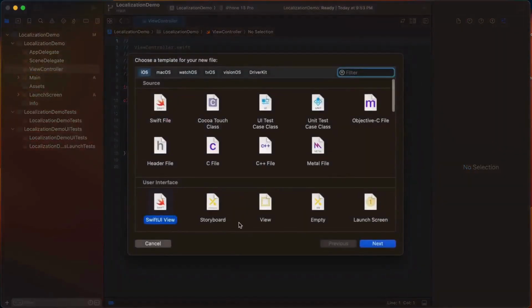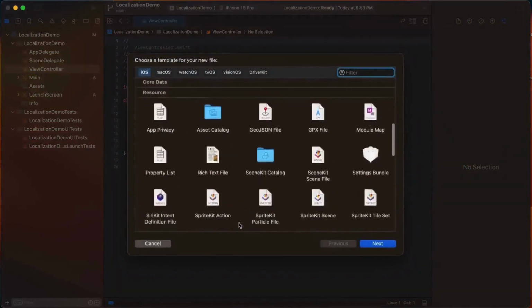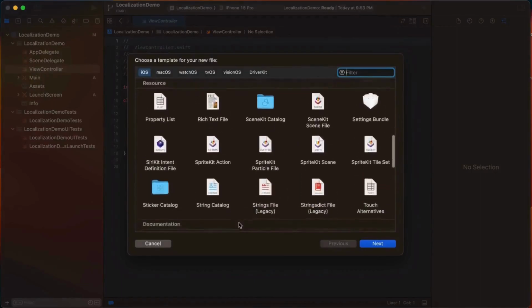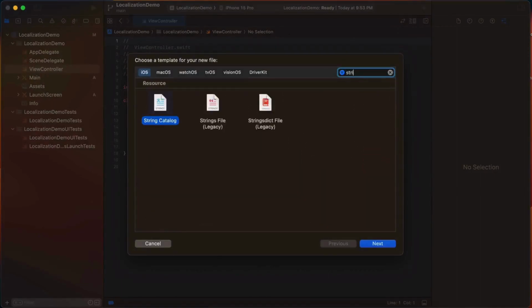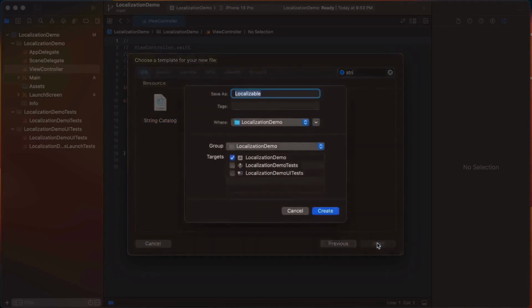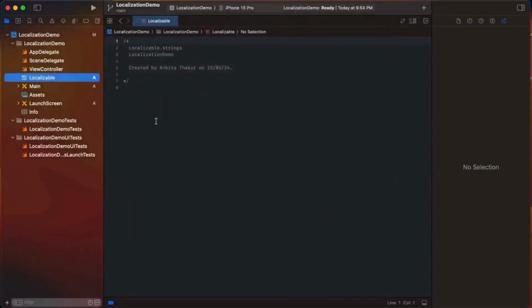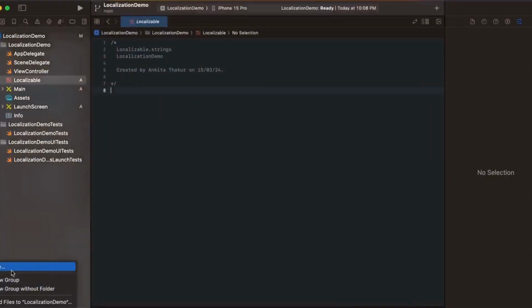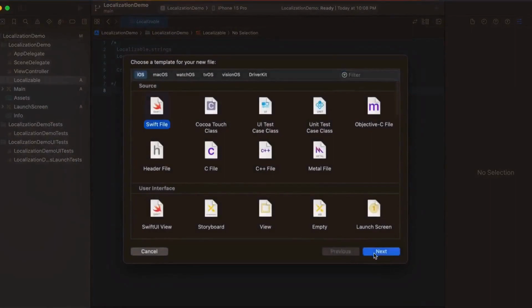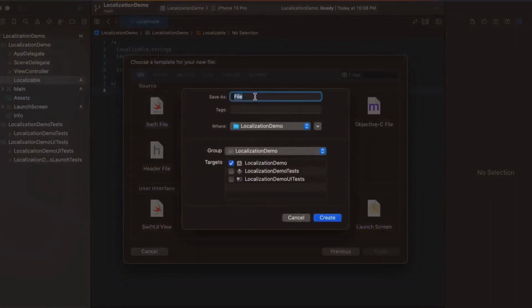Next, let's navigate to the files and search for the localization string files. Once found, let's add the file to this project. We will focus on completing this step first before moving to the coding part. Now navigate to the file, create the Swift file and add the UserDefaults extension.